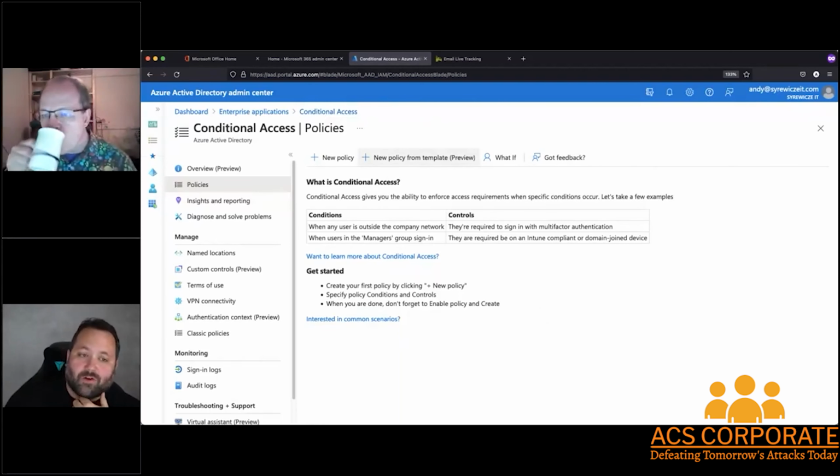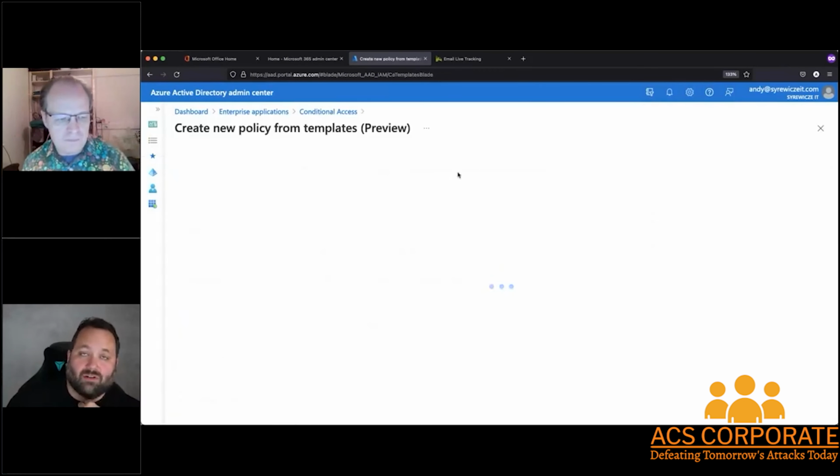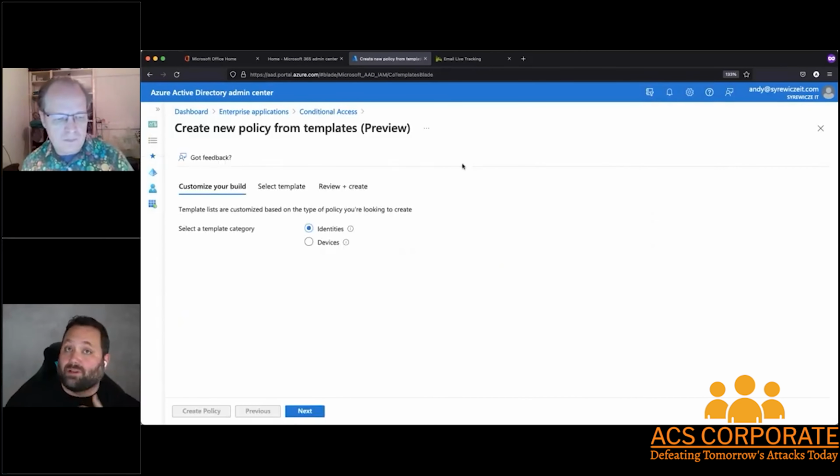So the first one I'll show you is a feature that's in preview, but really handy for most people: the new policy from template. If I want to create a new conditional access policy from a template and just keep things nice and simple for myself, that's what this feature does. Microsoft has packaged together the most commonly used conditional access policies within templates to make it easy to roll them out and deploy them.